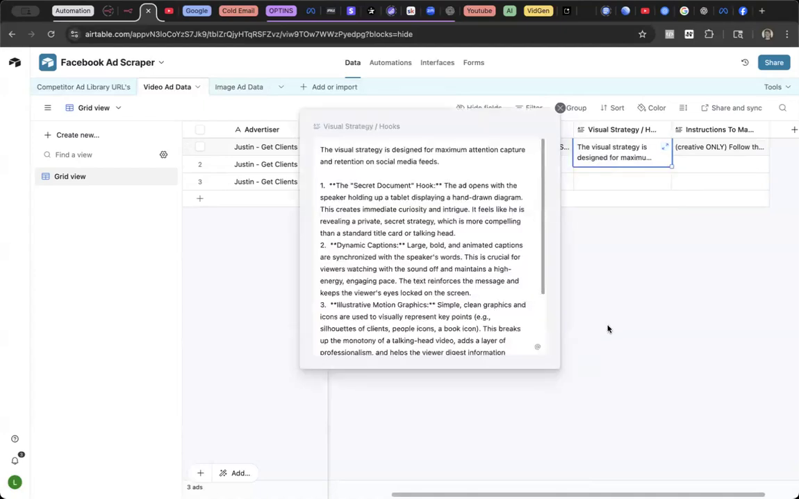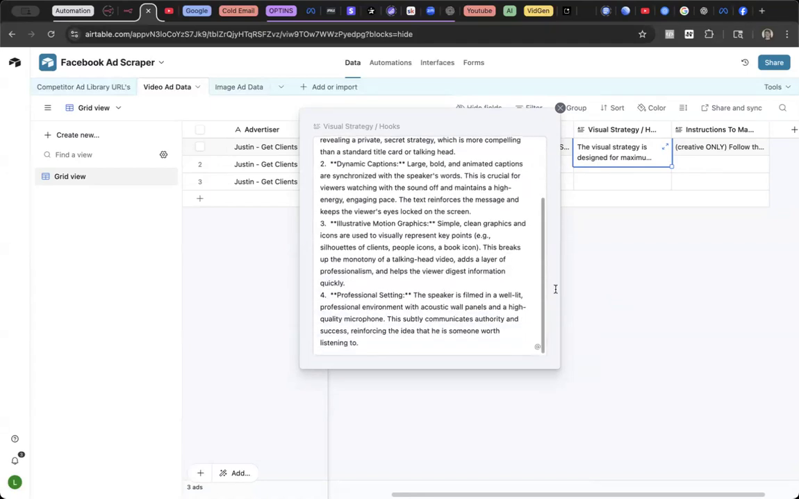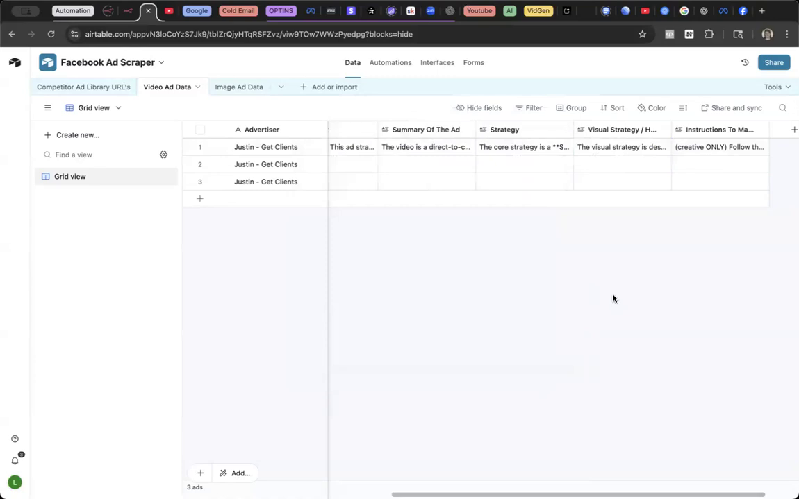And the cool part is this is all good, but I don't necessarily care about it right now because I don't even want to look at this. I'm just going to send all this data to AI and it's going to actually analyze this and write scripts for me.